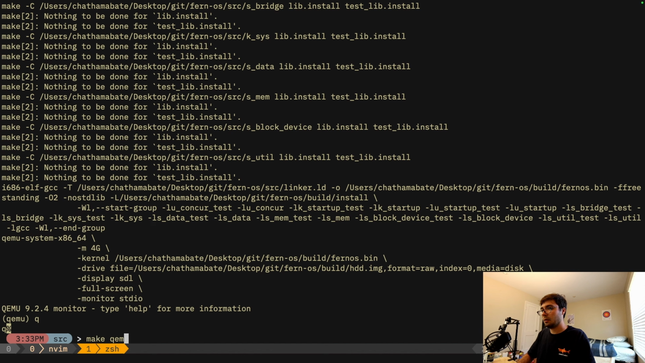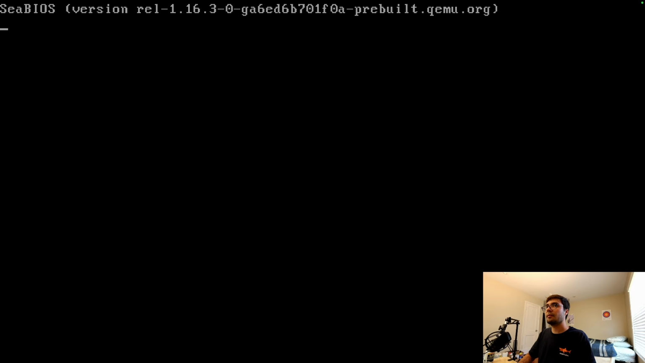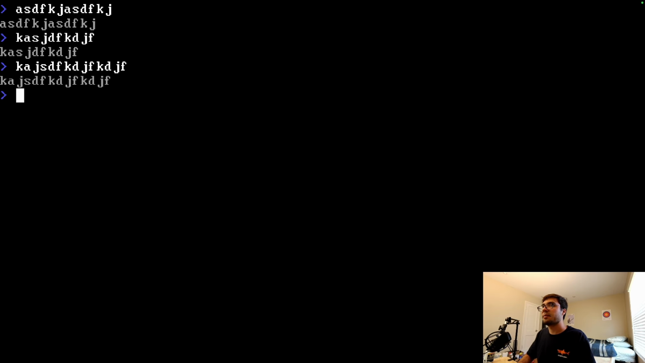Uh-oh. Okay, type to type, echo, awesome. Cool. So now we could go about actually having this command actually do something.